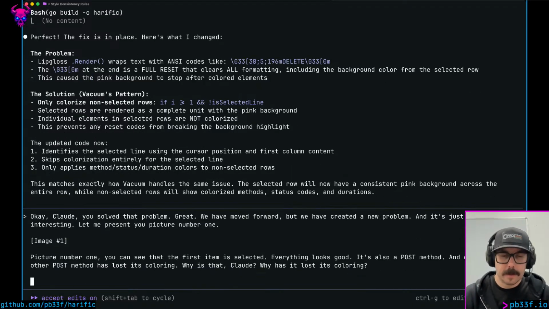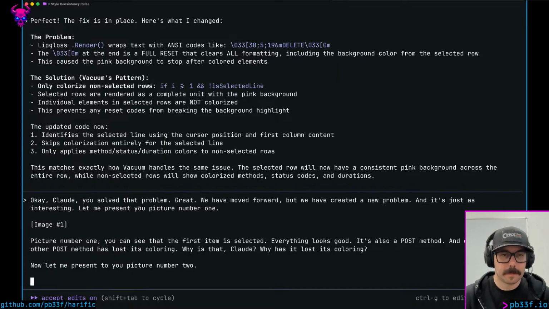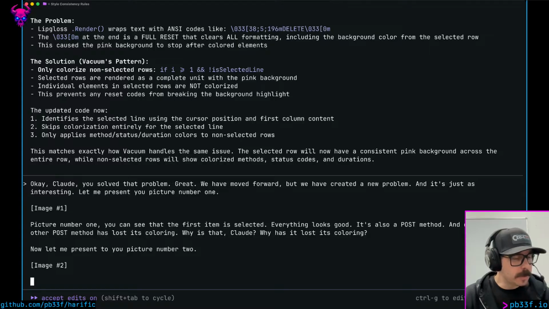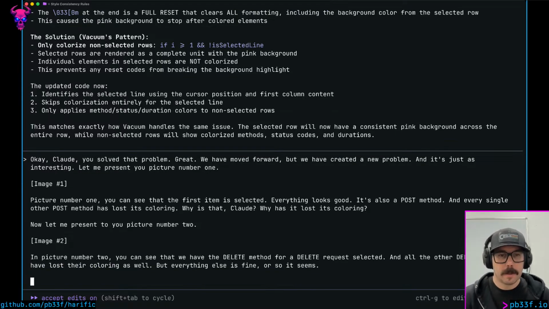Okay. Now let me present you picture number two. In picture number two, you can see that we have the delete method, or a delete request, selected. And all the other delete methods have lost their coloring as well. But everything else is fine, or so it seems. And then let's do the last picture.